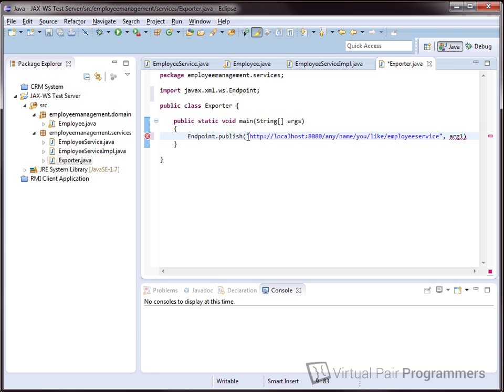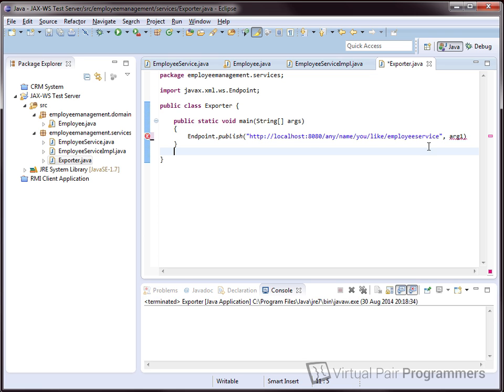We need to remember this URL, and in real life, we would be giving our third-party customers or the people who want to call the web service, we would be giving them this URL. Now, the second parameter is a simple one. This needs to be an instance of the class that we want to become a web service.